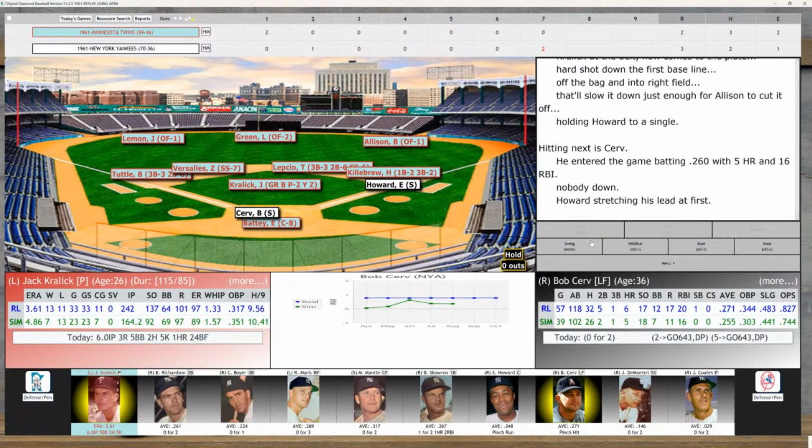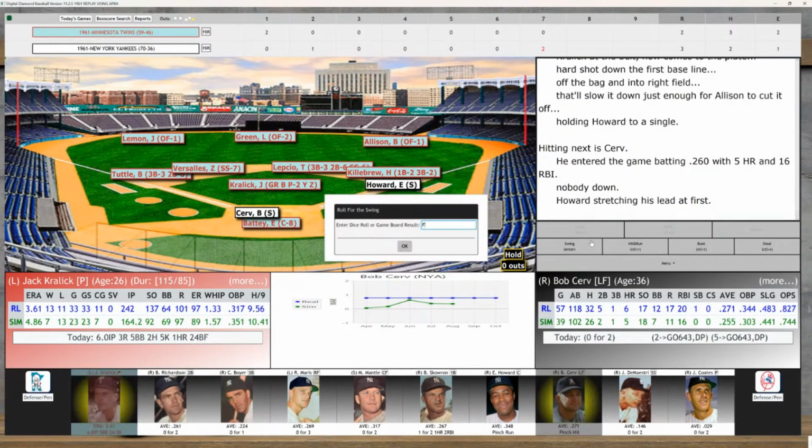Here's Bob Serve. He's 0 for 2. He's grounding in the 2 double plays, though, folks. See if he can at least not do that. I'll even take a strikeout over a double play right now. And that's going to be a fly ball in the left field. Lemon over near the line makes the catch for out number 1.